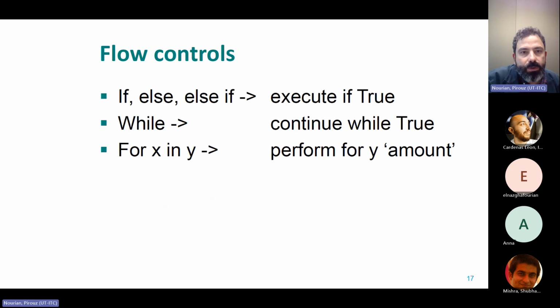Okay. Flow control mechanisms, as I told you, are in Python for loops, while loops, and if, else if conditional statements. So basically, if you understand the data types and if you understand the flow control mechanisms, you understand the most essential things about Python as a programming language. The rest is practice and reading documentations and searching online.